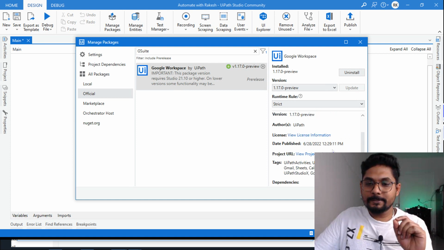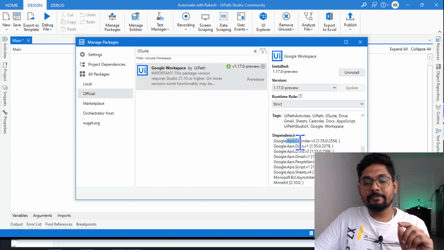This package contains different APIs: APIs for Google Calendar, Google Docs, Google Drive, Gmail, People Service, Script, and Google Sheets.